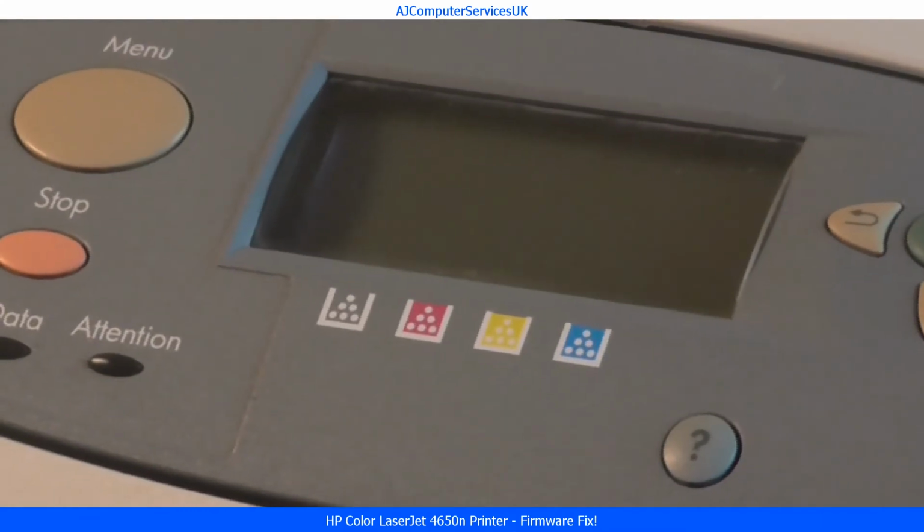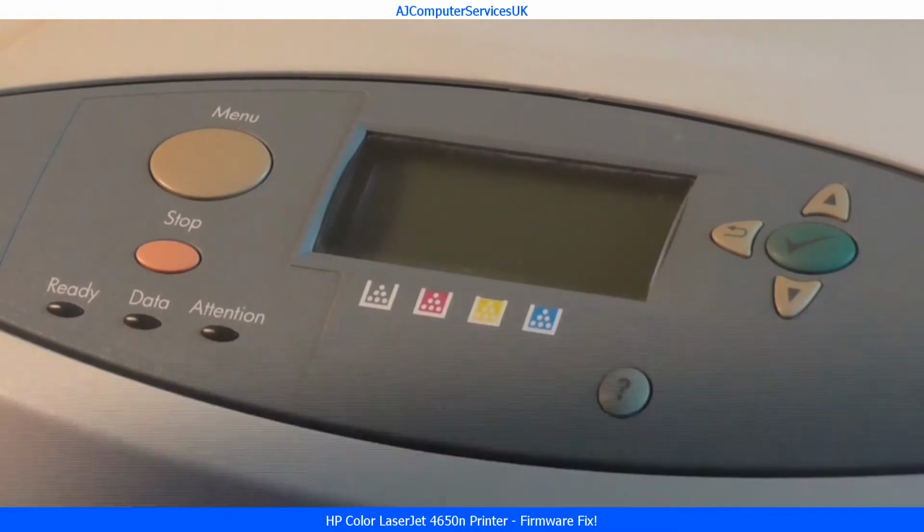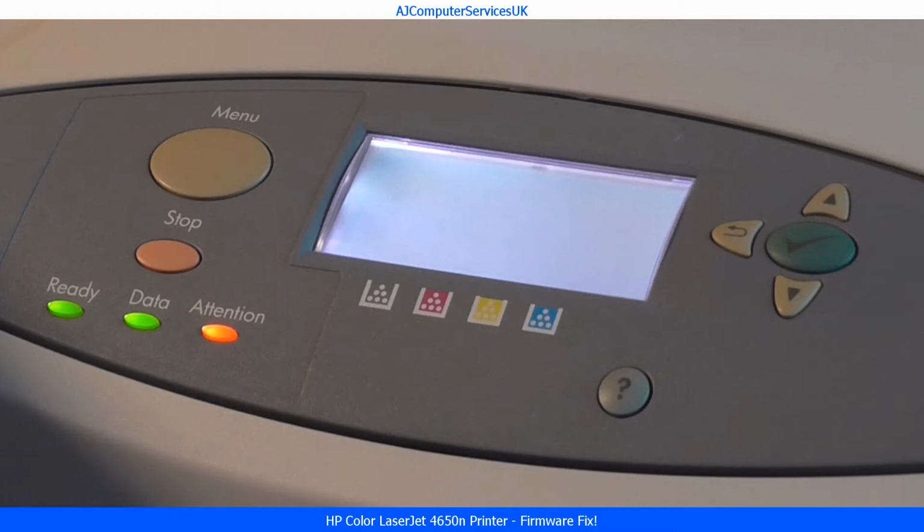What happened? Oh, zoom out a bit, just so we can get the LEDs in as well. So now we'll turn them on. And voila! We have a working printer again.